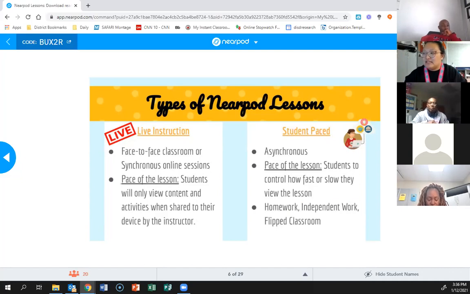And the pace of the lessons depends on the instructor. Now for student-paced, you can also assign these as student-paced assignments, where the students go through the Nearpod on their own and they can control how fast or slow they go. You can use this as a homework assignment, as an activity for the day, or even as just notes for the students to go through. There's also a control that you can click to make the students have to answer all the questions in the Nearpod, so they can't just skip the questions, but they have to answer before they can progress.